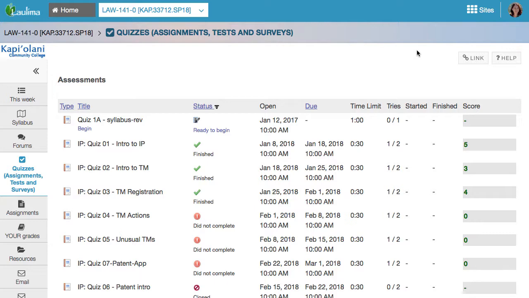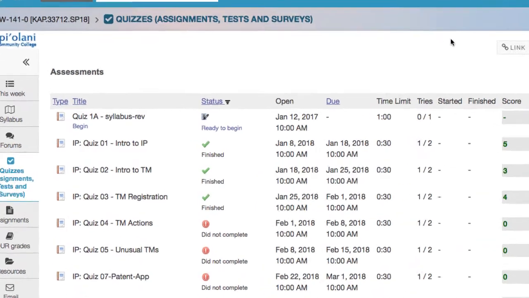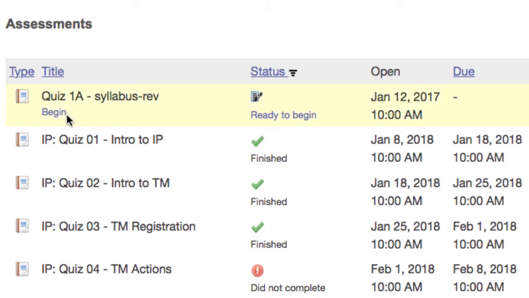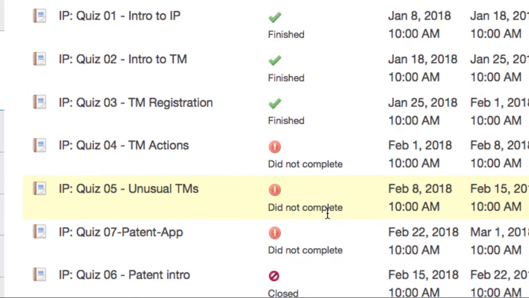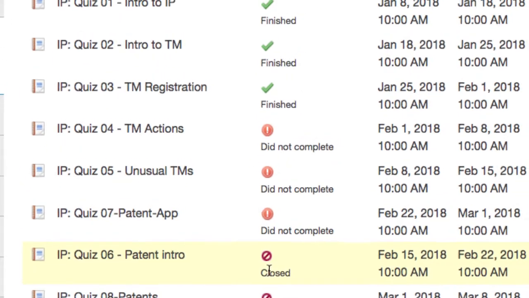So once you're on this page, you'll see the status of all of the quizzes that are available to you. If the quiz is open, it will say Begin here, and the status will be ready to begin. If you finished it, it will say Finished. If you started it but didn't complete it, you'll get this message, and if you didn't attempt it at all, it will say that it is closed.